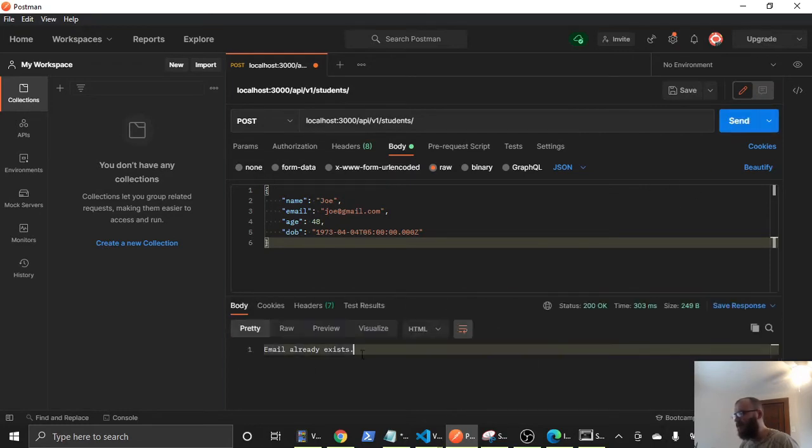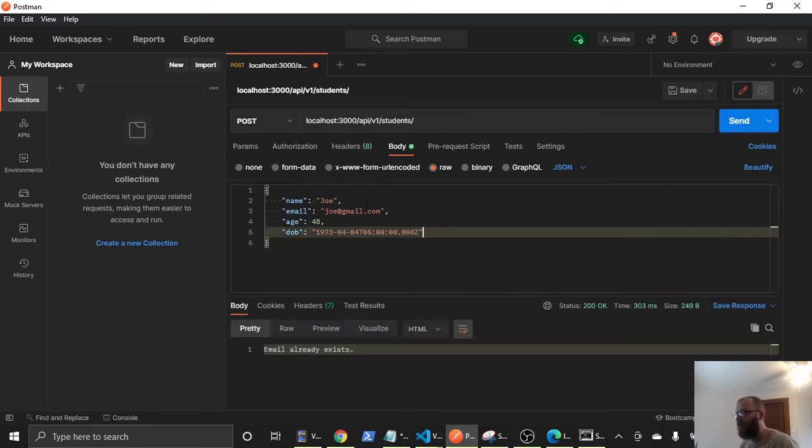There we go. So email already exists. We know that this email won't work. We can try again, and we're going to get the same thing: email already exists. So we know that we need to try a different email, right? So let's go write the logic for what happens if the email is not taken.